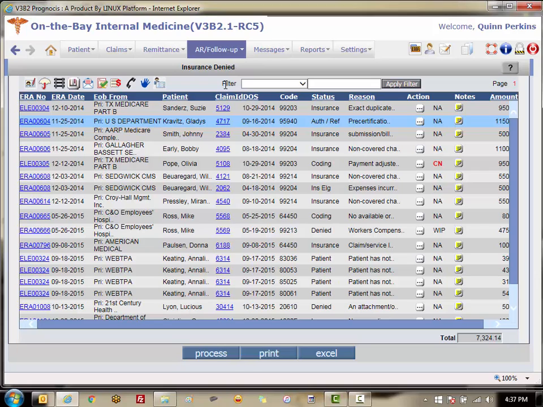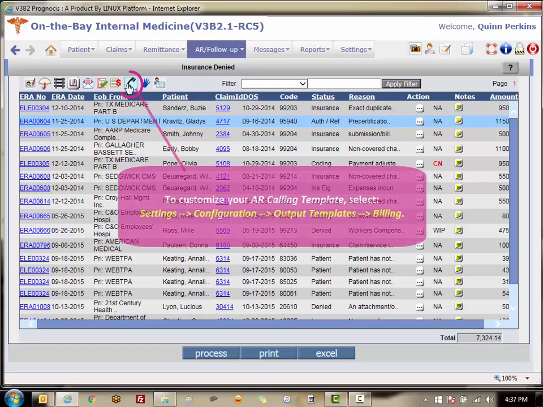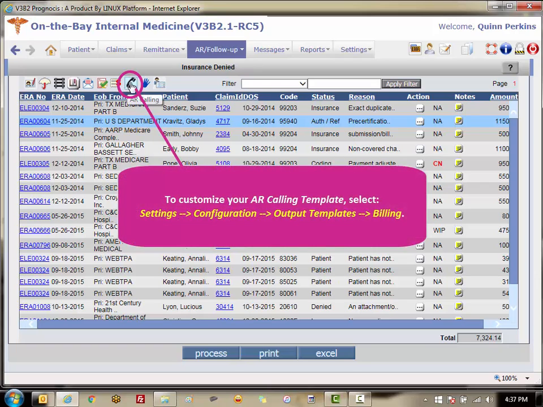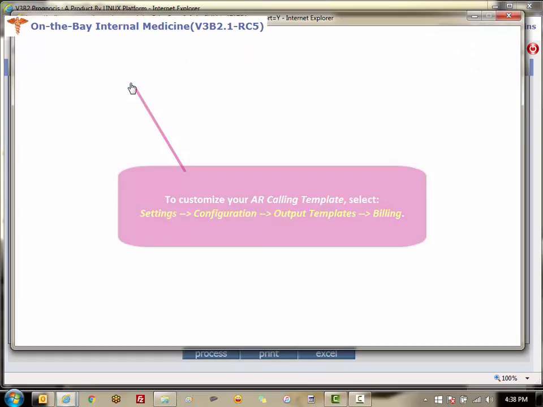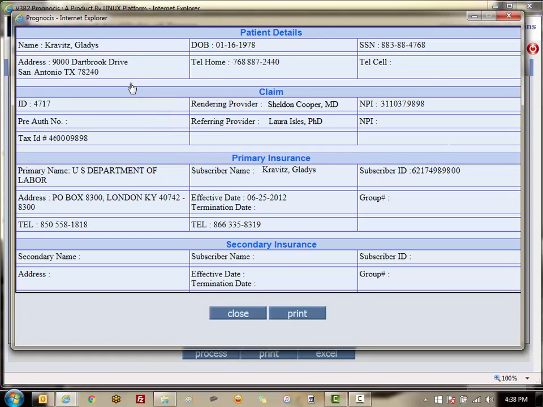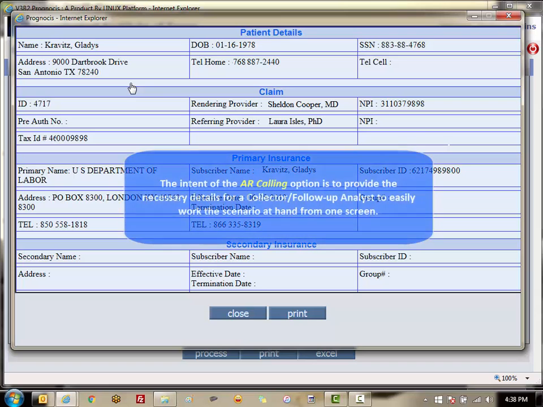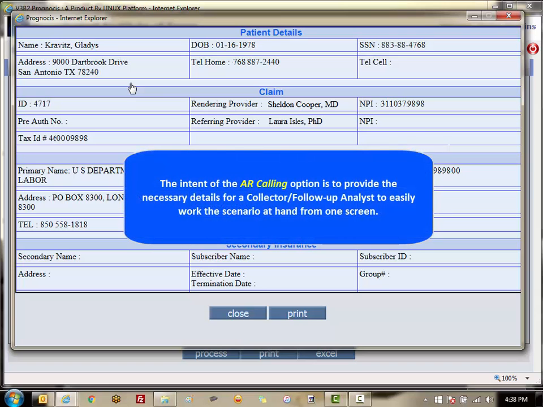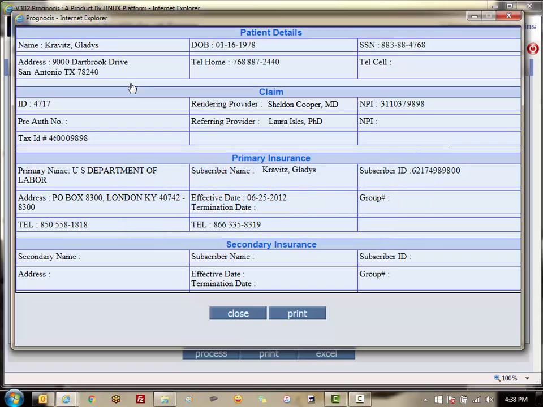Part of the denial workflow and going through these claim-focused icons, you'll notice we have the telephone, which we can produce a customized template locally for our AR follow-up calling. Now this is the example of our standard template, but as mentioned, this can be customized for your local needs. Its intent is to help you as a collector have all of the information you need in one spot to do the appropriate follow-up. For instance, we see with regards to our insurance details, we have the phone numbers.